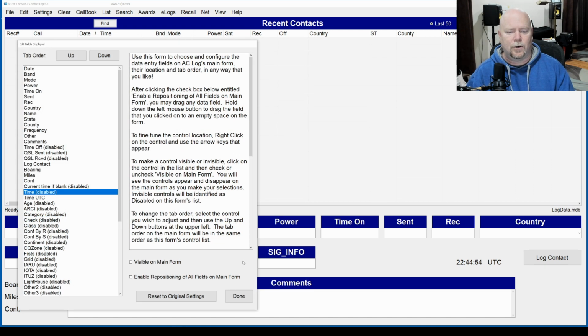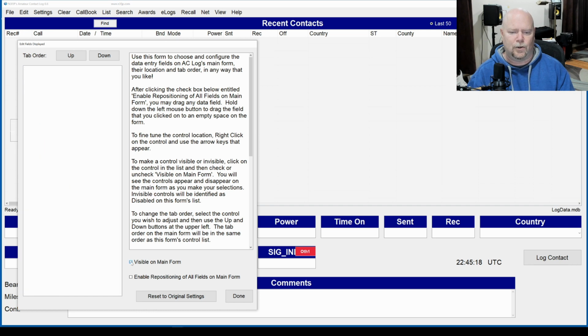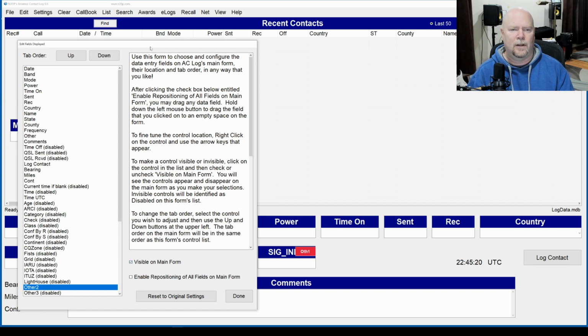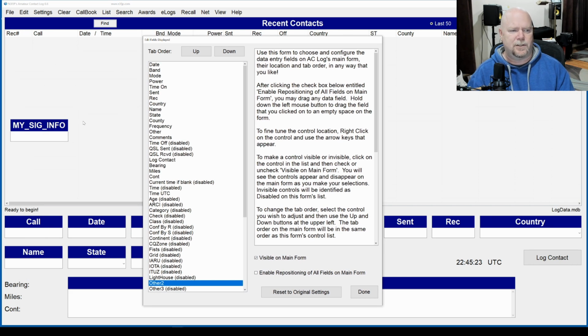And then as we mentioned earlier, the SIG info, the other field number 1, is already displayed on the GUI, and it shows up right here in the list. There's other. If I toggle that off, the SIG info disappears. But we also want the My SIG info field, which was other number 2. So I'm going to come all the way down here to near the bottom of this list, find other number 2, and turn on Visible on Main Form. If I scoot this over a little bit, you'll see it just appeared in the middle of space over there. We'll fix that in a minute.